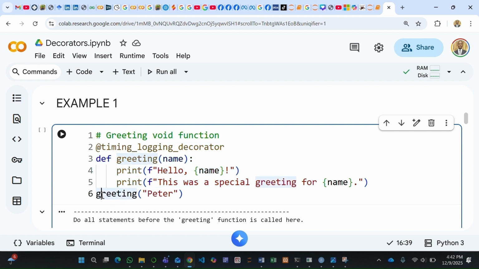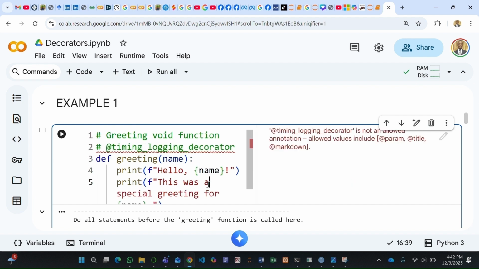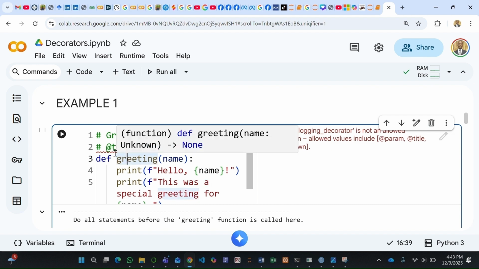When you call this function and say greeting Peter, because you have got this timing decorator at the top there, it will not just run greeting Peter. If this one was not on top here, let me comment deliberately. Comment is like a hash, like that. So I can just leave it directly like that deliberately.